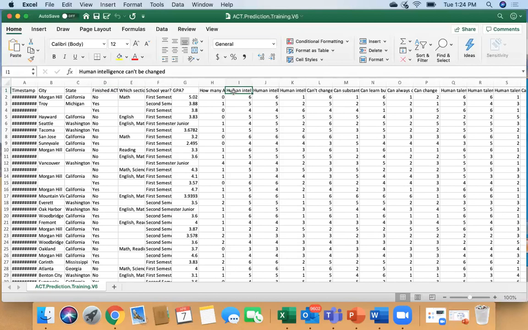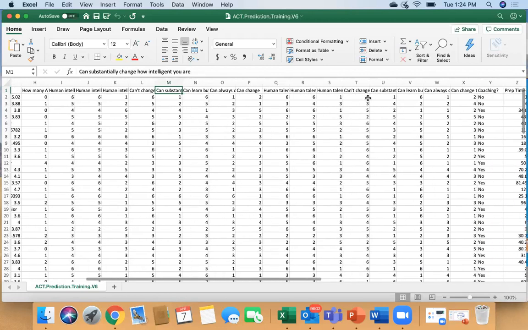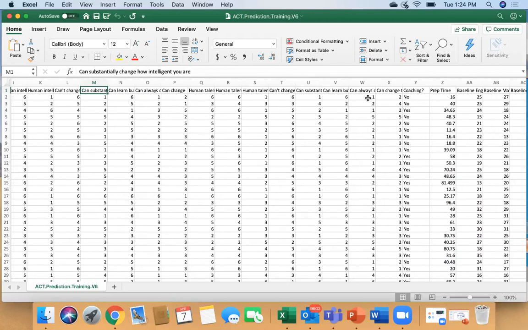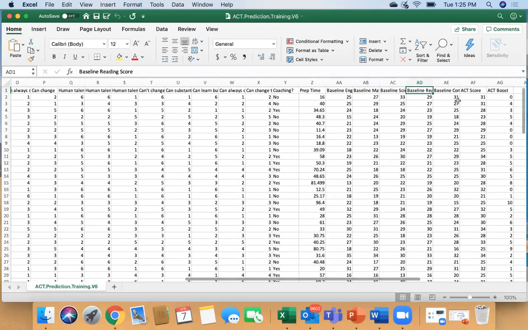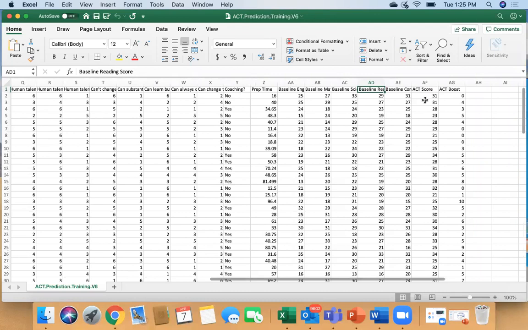And then there are a bunch of questions that they use to determine the attitude of the students, their learning, like do they think that human intelligence can't be changed very much? Do they think it can be changed significantly? Just to evaluate their attitude, in general, to see if it really influences the predictions. And then another variable is coaching. Did they take any coaching? How many hours did they prep for the ACT test? And then what is their baseline English score, baseline math, baseline science, reading, and so on and so forth. And then this was their ACT score.